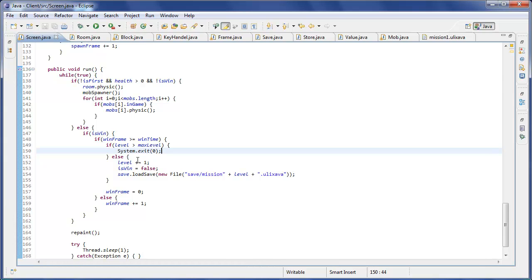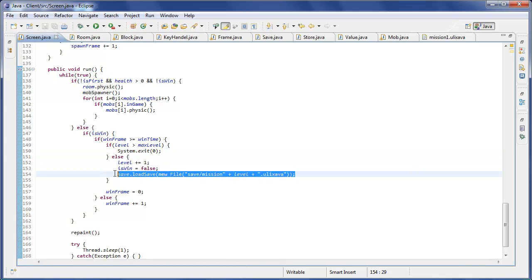Else, it's going to increment level by 1, and isWin is going to be equal to false. So basically, if the level is not greater than the max level, if you still have levels left, isWin is just going to be equal to false, and level is going to be incremented. But if it is greater than max level, it's going to close the whole thing down. But save.load, going to load the next save, and then you can play and have some fun.